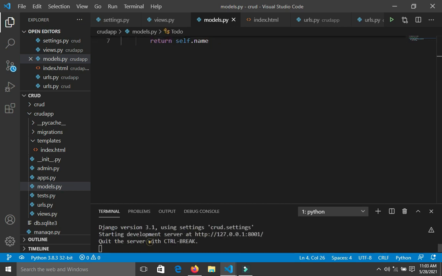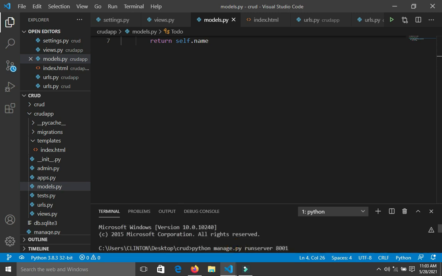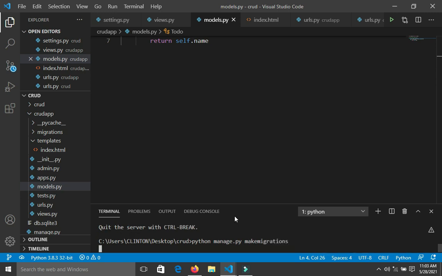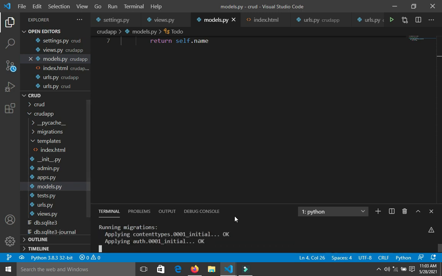So now get to the terminal. We need to migrate this. So we're going to simply say python manage.py makemigrations. Okay, now we're going to migrate. Now we're going to say python manage.py migrate. Okay, it's being migrated to the database right now.